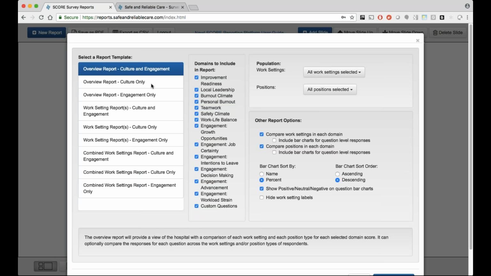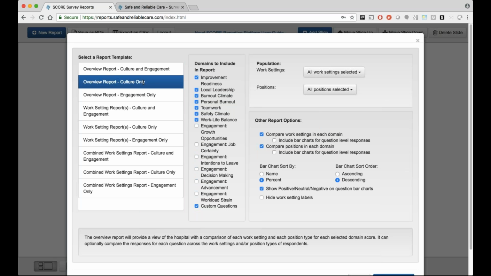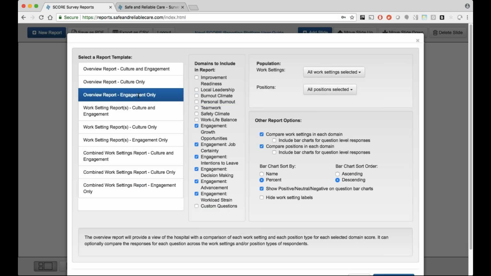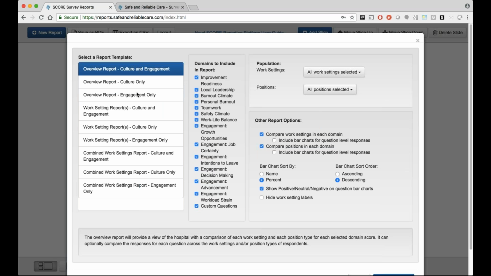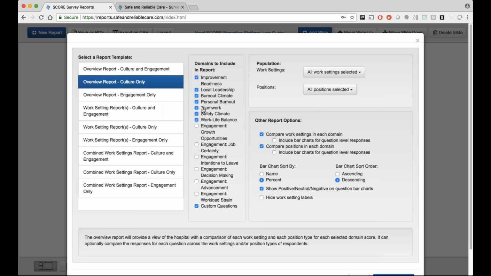And we've given you three versions of those. One that'll give you the full domain, culture and engagement, another that'll filter down to just the culture domains, and another that filters down to just the engagement domains. So you can very quickly switch between a display of the domains here. You'll notice that that changes the list of domains that are selected on the report, but you can further refine this by unchecking or checking one of the domains here.